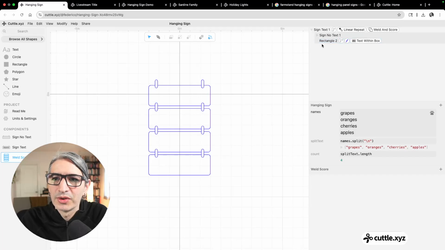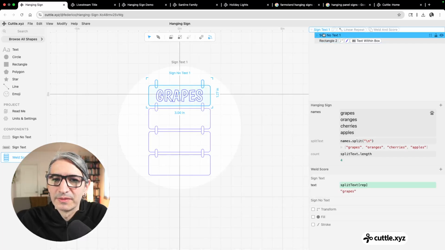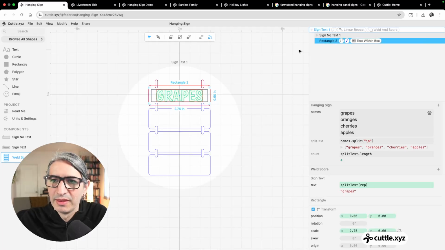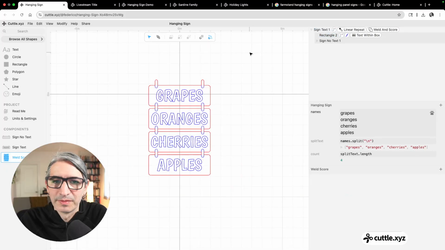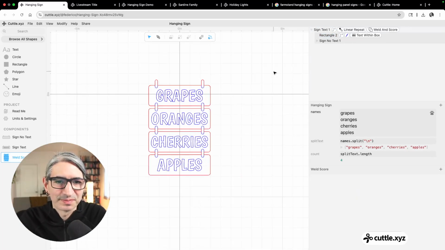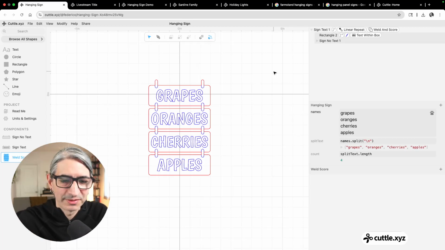Why did I do that? Oh, it's because maybe I want these. Yeah, I just need to change the order. Because it was welding and scoring, so because this rectangle was below, then it got welded. Anyway, it was changing order. Okay, let's go back to what I was trying to do.